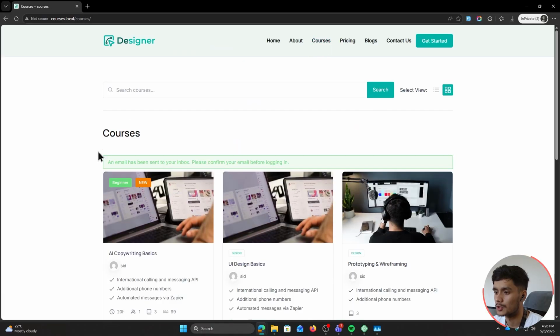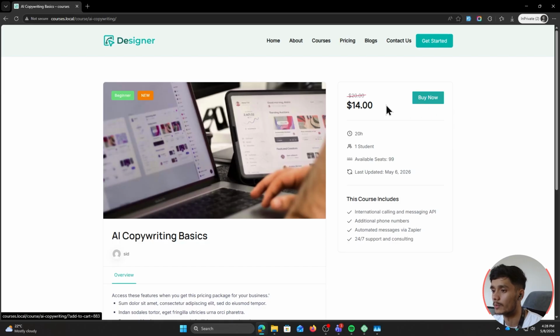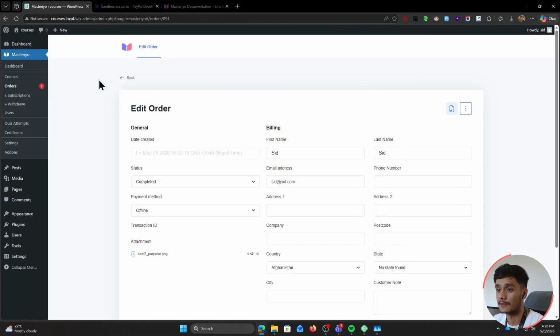Once this has been updated, guess what happens? Now the user should have access to the course, but I have made a blunder. It says an email has been sent to your inbox. Please confirm it before logging in. I'll show you this process in just a bit, but after the order has been verified, the user will now be able to start the course. Okay, so that's about it for offline payment.